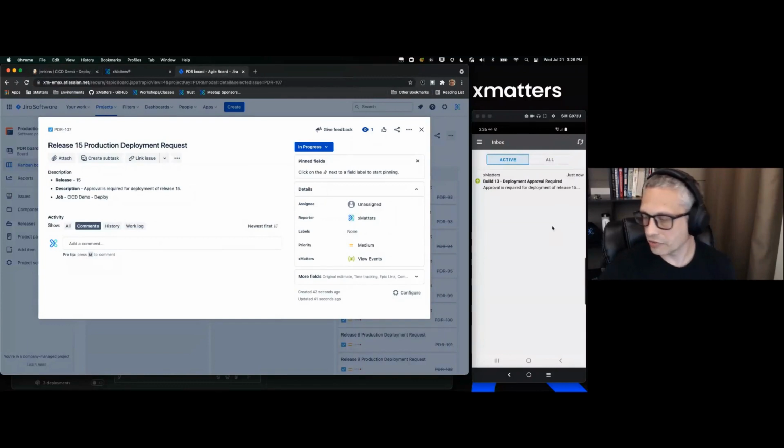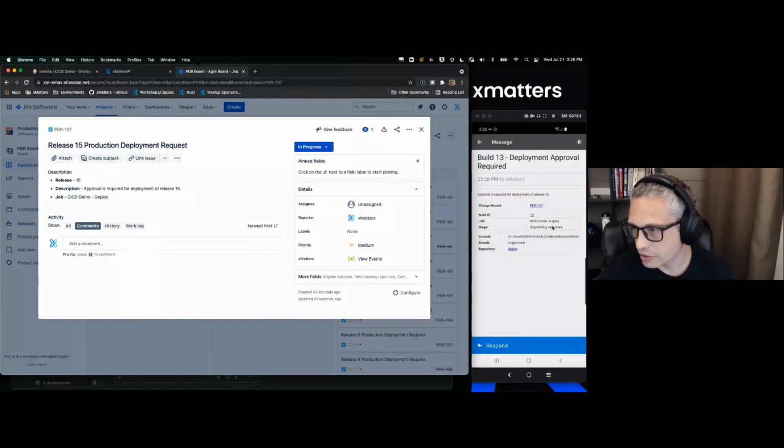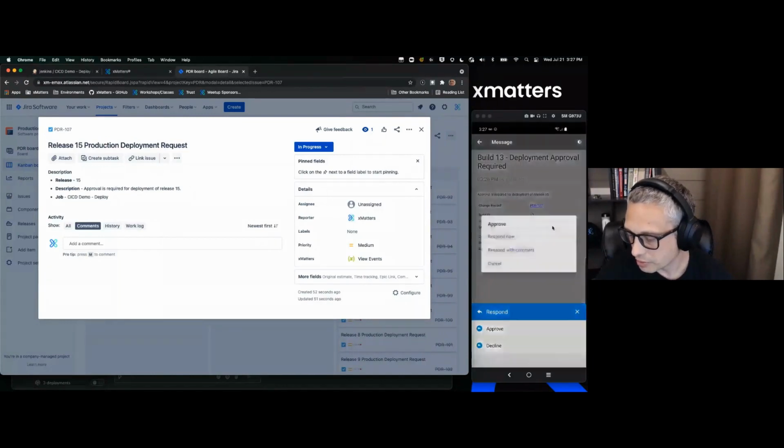But I have another notification here on my phone, right? So you'll see it has that same information. There's the link to the record in Jira, the build information, again, the commit information. But again, you can customize what you would like to include. So I'm going to approve it.